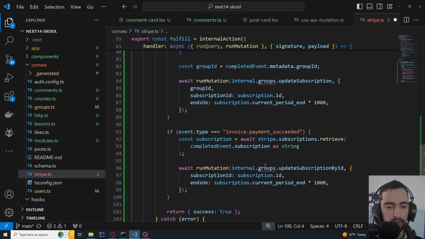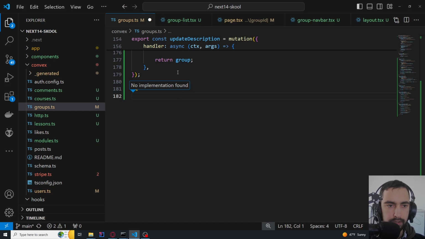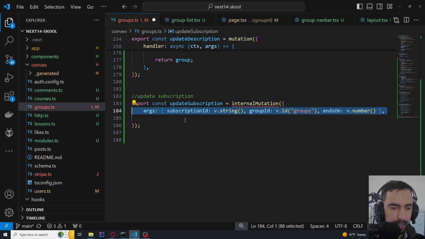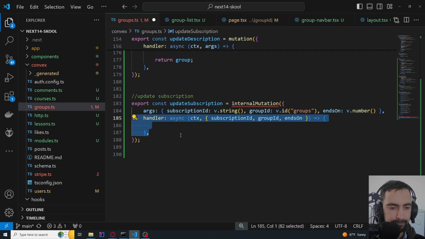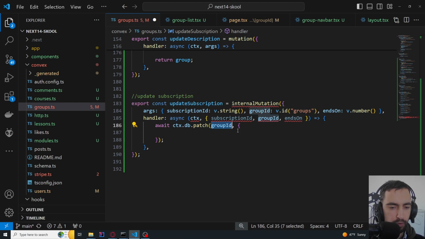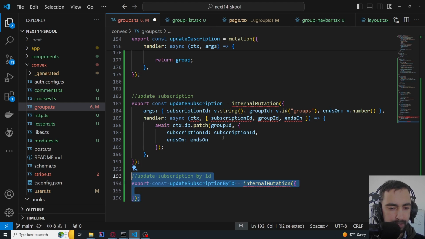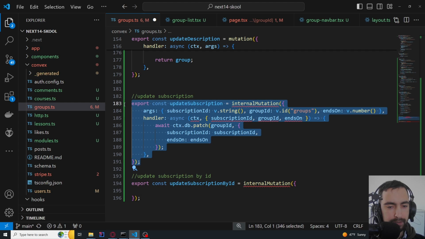So that's it. Let's go into groups and create these two: update subscription and update subscription by ID. In Groups.ts, const updateSubscription, internalMutation, we will import this. And then arguments: subscriptionId, string, groupId, ID groups, endsOn, number. Handler, extract all this stuff. Patch groupId, subscriptionId, endsOn. That's it. Okay, so this is for creating a new subscription.